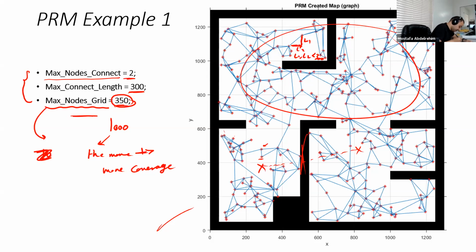How about the maximum number of nodes to connect? If we increase it, let's say we make it 20 or 200, what are we going to gain and what are we going to lose? I think it would be the same thing, no? Yeah, that's right. Again, if you increase this number, you will have more coverage because you have more connections.